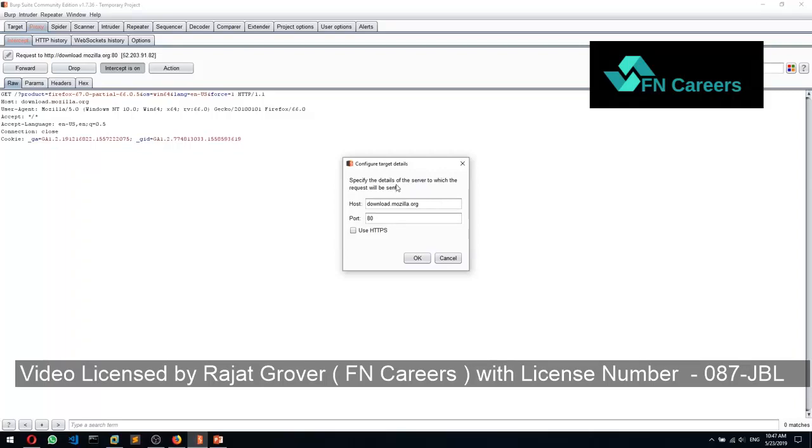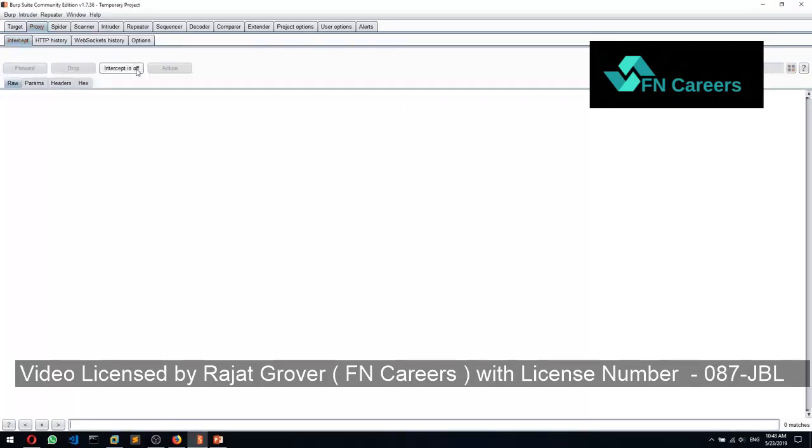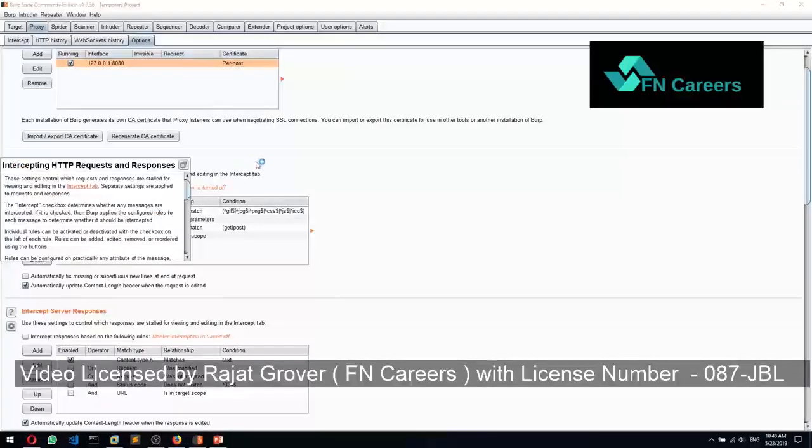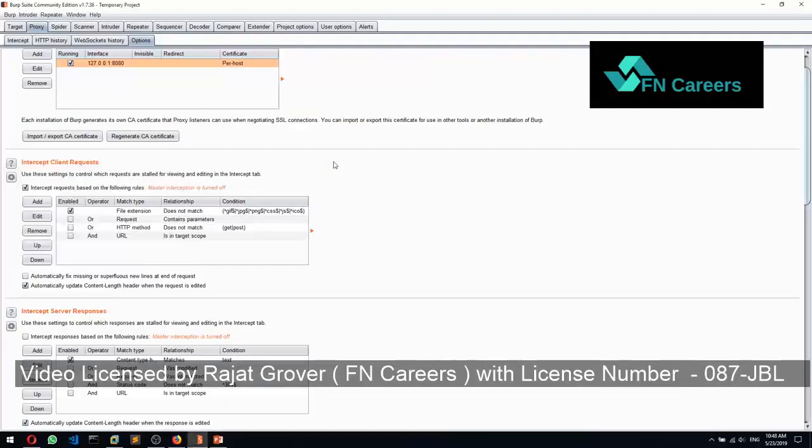Specify the details of the server to which the request will be sent. Download Mozilla. We're gonna go and cancel that for now. Just gonna turn that off. Now go to the next option. Of course, if you're not sure, open here. It has some documentation. Read it, and you're gonna get more information.